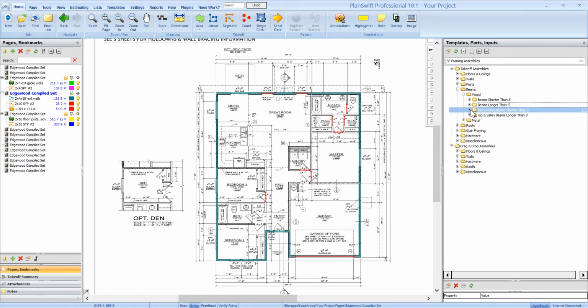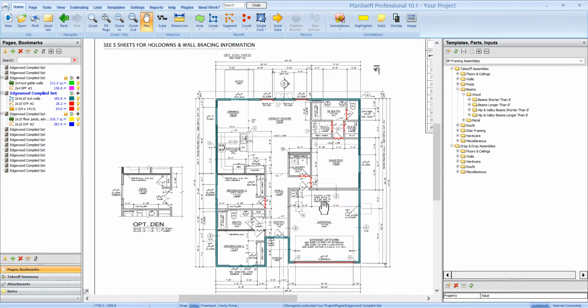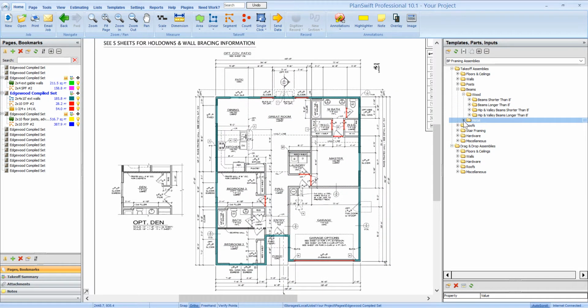We've also got hip and valley beam tools that you can use, shorter than 8 foot and longer than 8 foot, for doing roof takeoff, and we'll get into that a little bit more in our roof framing video. And then also we do have a metal beam assembly. If you've got steel beams that you need to pick up, you can pick that up as well.